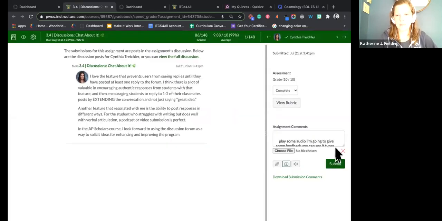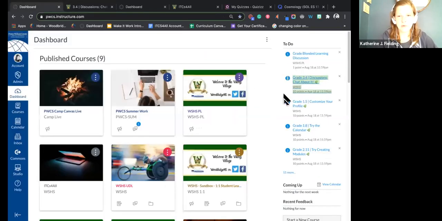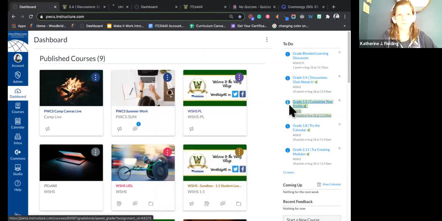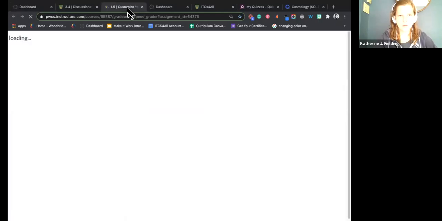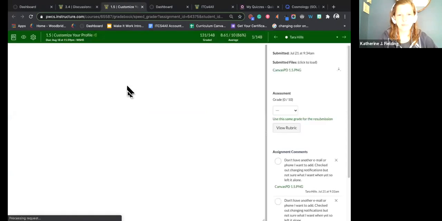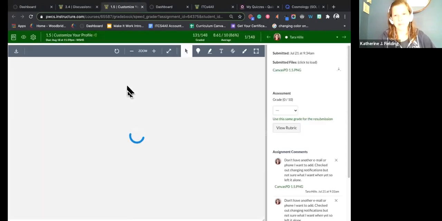All right. That is SpeedGrader for a discussion. I now want to show you SpeedGrader for another kind of assignment. Let's see what I got here. So I'm hoping that this is a type that I can annotate on. Yeah, it is. Great. Perfect.